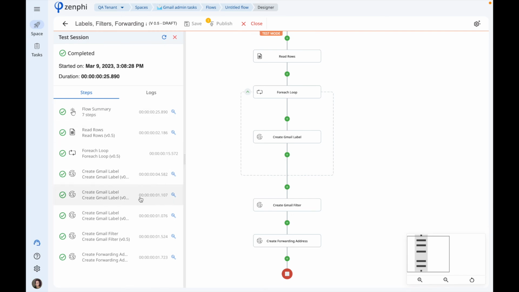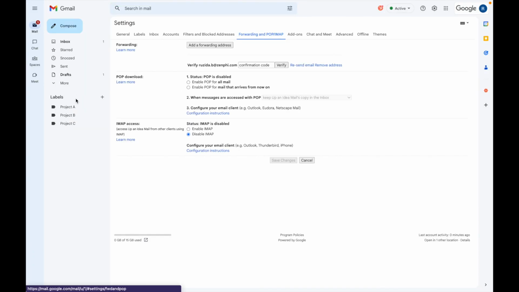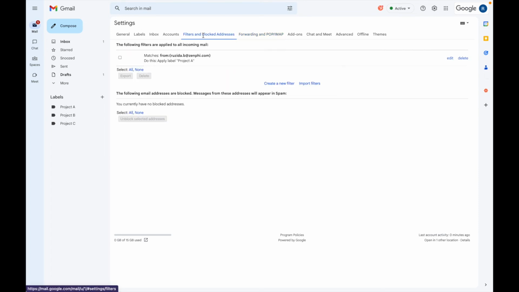Okay, perfect. We see that all the steps went through successfully, and let's go and check our Gmail account settings. Okay, so we see that those labels showed up immediately. We also can see that here is the new forwarding address added. And let's also check the filters. Okay, we see that if the message comes from this account, then the label will be applied.